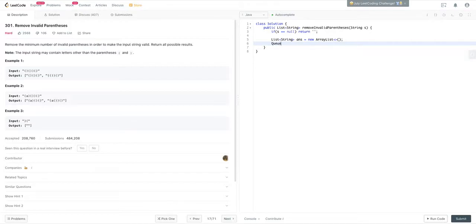So let's start with our queue. For BFS, it's a good data structure to use because whatever we add in the beginning, we keep adding all the children accordingly, or all the possible solutions, and at the end we come back to whatever we added and then we start removing them. So let's call it queue of string, and let's call it just queue, is equal to new linked list.